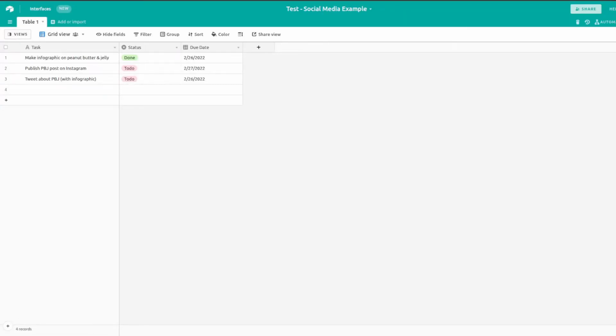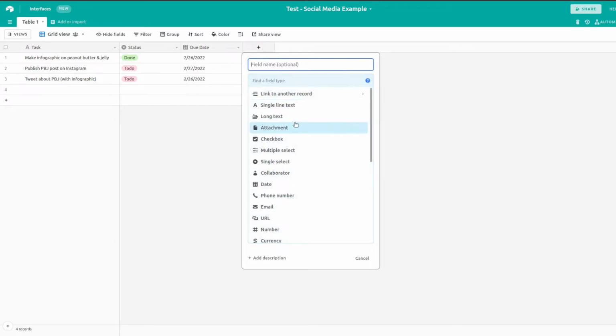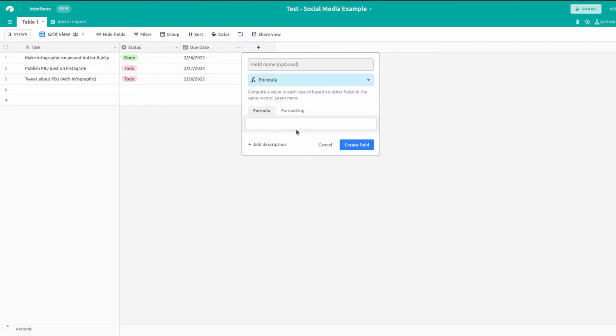Hello everybody, today I'm going to show you how to create an if statement with two conditions in Airtable. So here's our example table. We're going to create a new column that will be our formula column. Scroll down here, select formula.